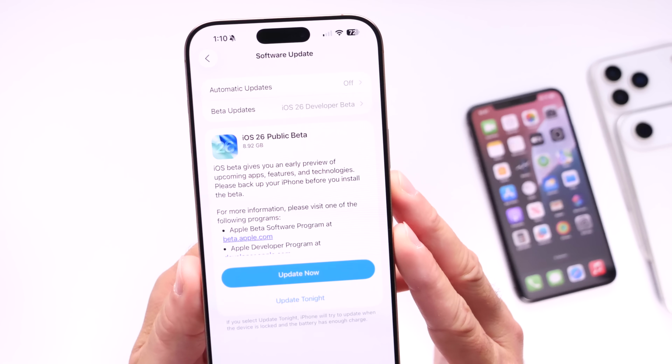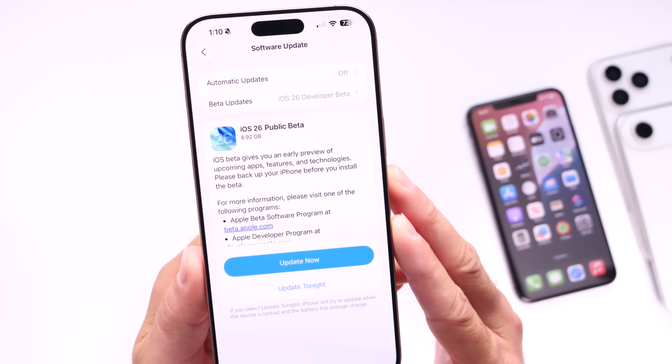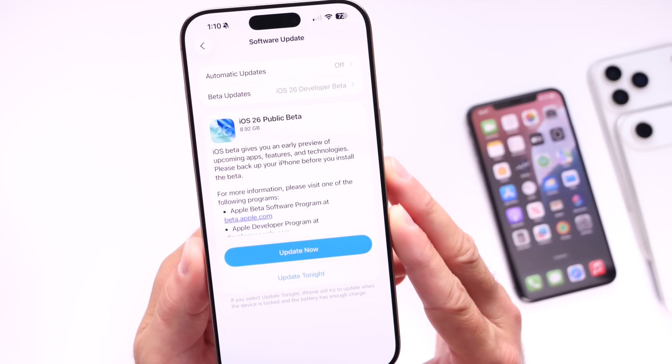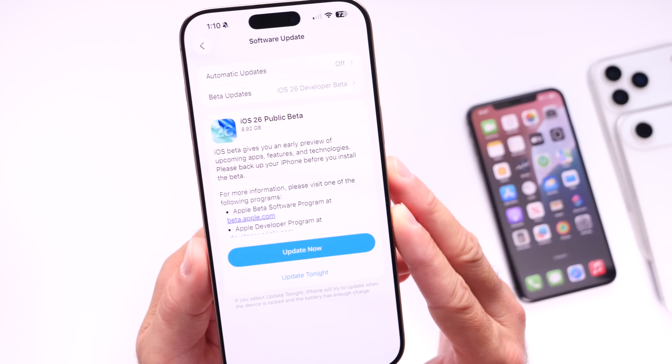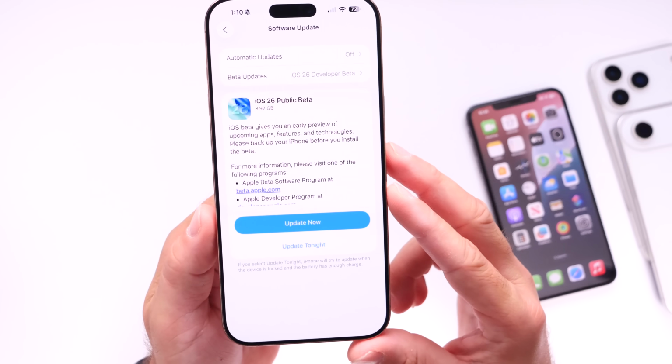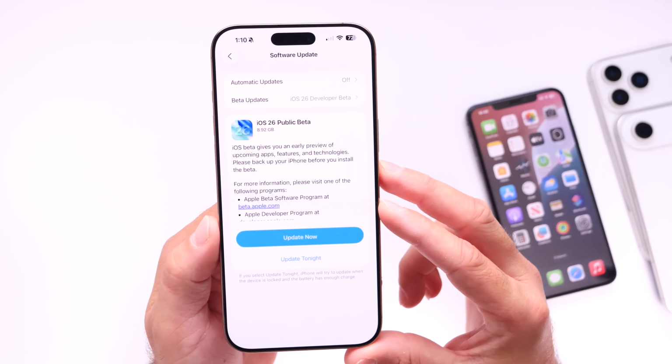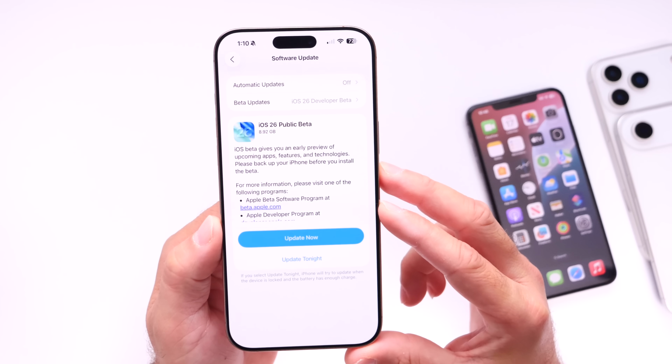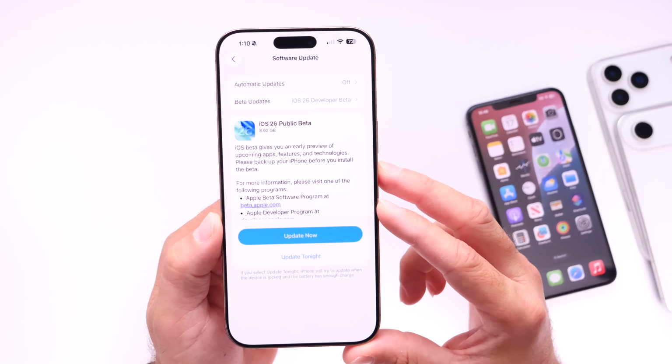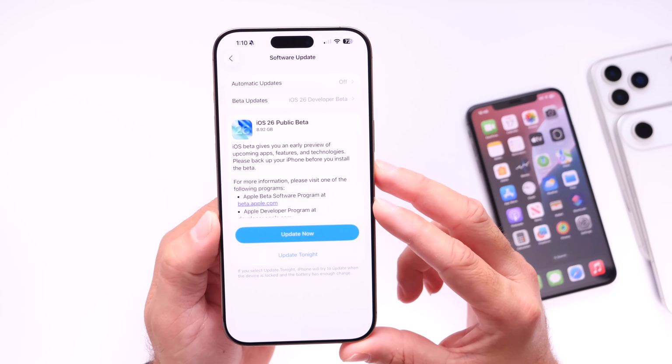So if that's your main concern, I would definitely recommend you hold off just a couple of days after the first public beta is released before you update, and I'll let you guys know what the battery life is like, and then you can decide from there. But yeah, keep in mind that if you do decide to install the public beta, battery life will still need a lot of work, and you'll notice the difference.